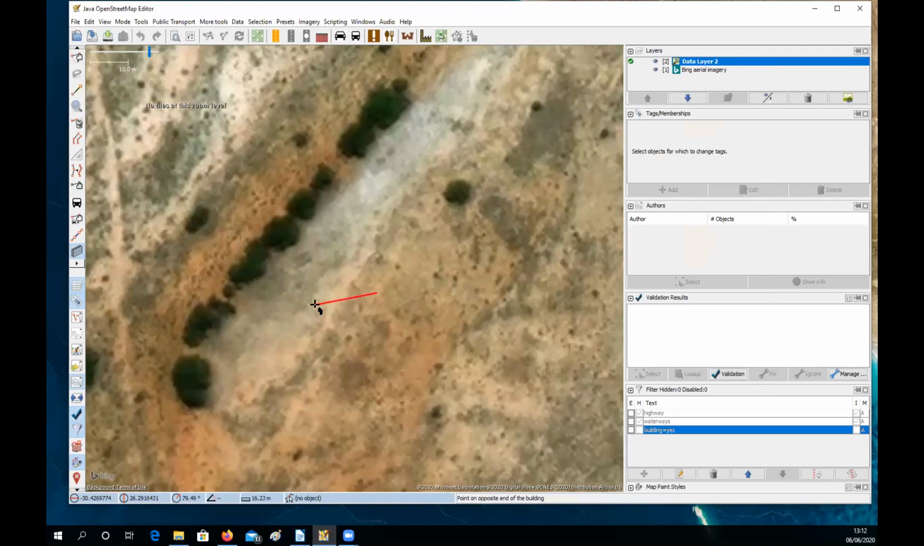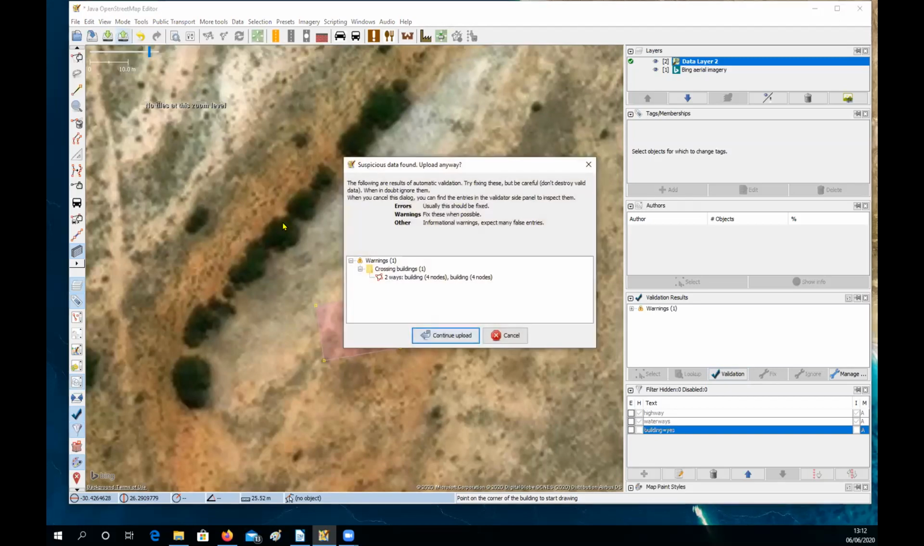If I've got two buildings that are joined, like overlapping, then when I try to save that, my validation tool will pick that up as an error. So I'm going to try and upload that onto OpenStreetMap by clicking there, and it comes up with a warning that says suspicious data found. It tells me that I've got crossing buildings, and that is something that I want to fix before I upload. So I don't press continue to upload.